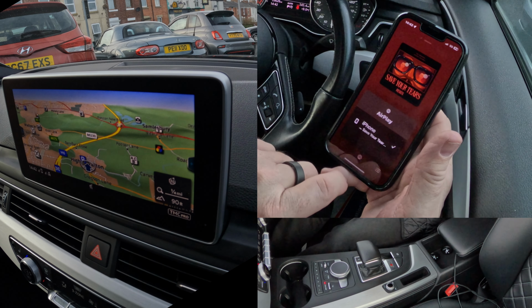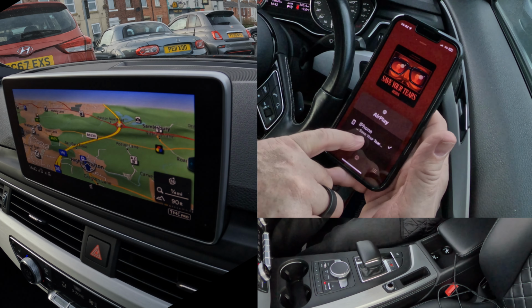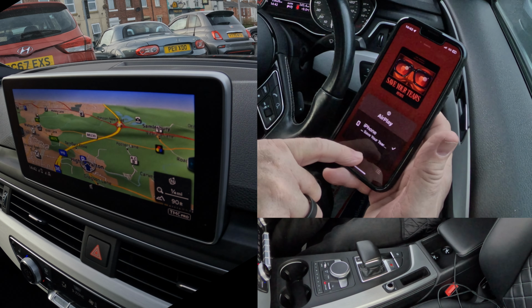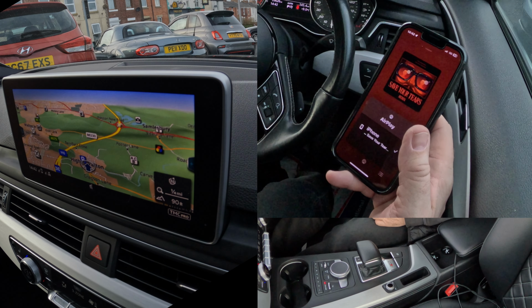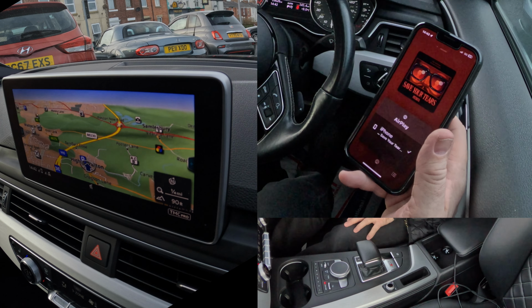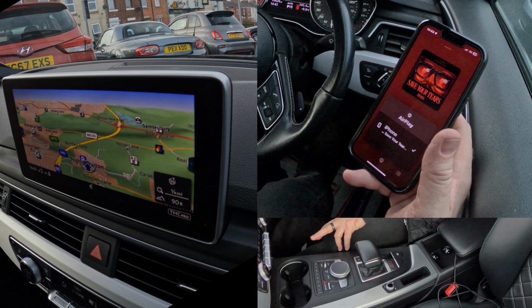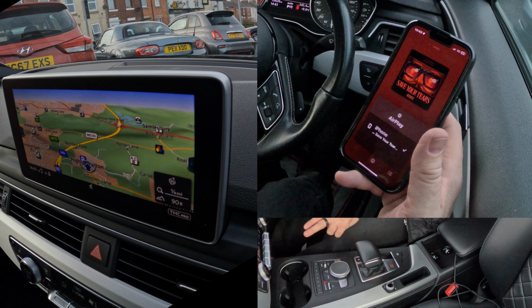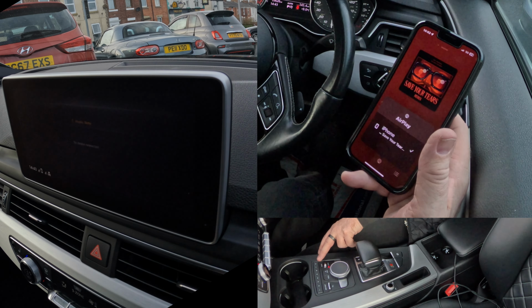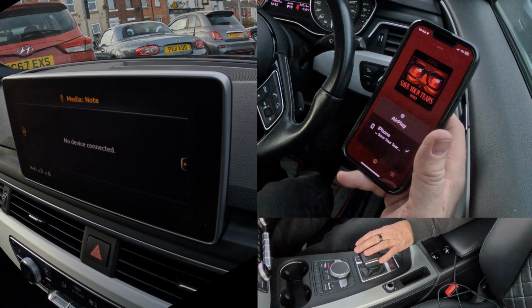If I go on the silver triangle and the three silver circles, it's not showing anything, it's just showing iPhone, which is strange. So over here we go to media. Radio and media are on the right hand button. So radio forward, media backwards. We'll click on media. No device connected.